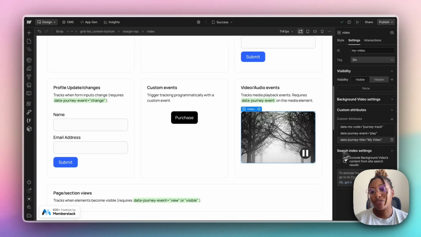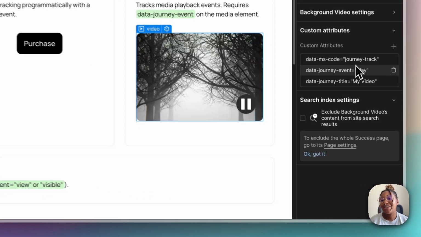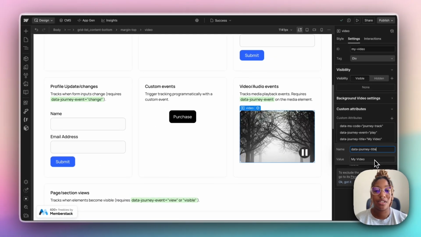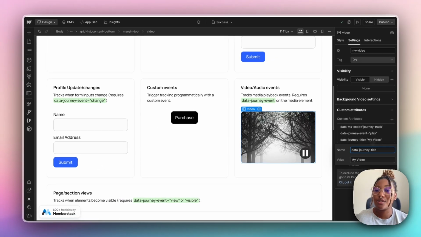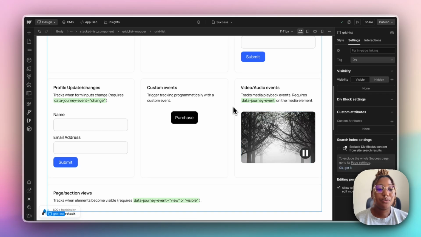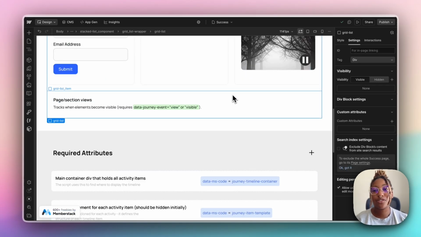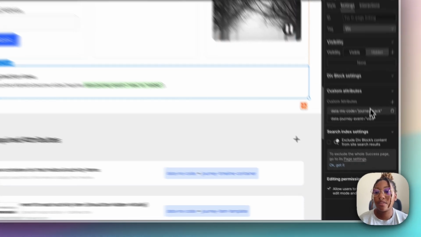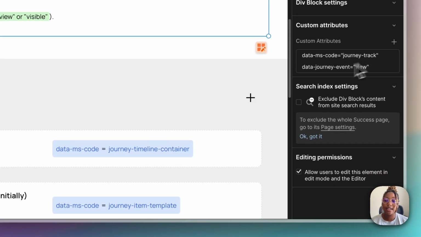Say a user has watched a video on your site, you'd want to track if a user has watched the video on your site, you would add the attribute of journey track, and then the journey event would be play, and then the journey title would be my video, because you'd want to know what video a user has watched. Now, if you'd want to track to see if a user has reached a specific section on your site or viewed a specific section on your site, you would add that to the entire section on your site. And you'd give that the attribute of data MS Code journey track, and that'll be data journey event view.